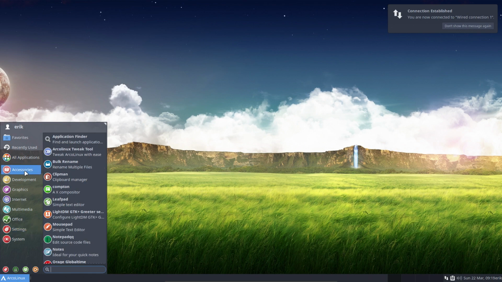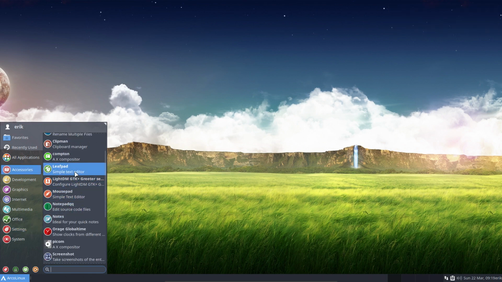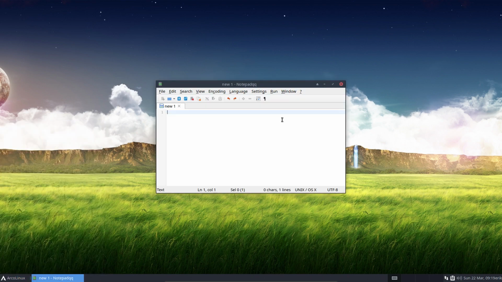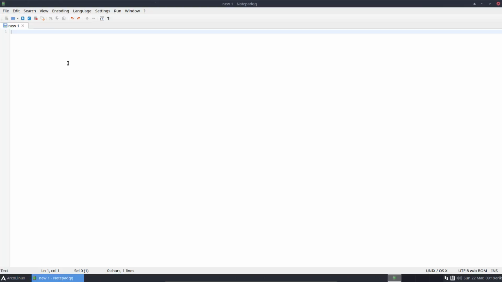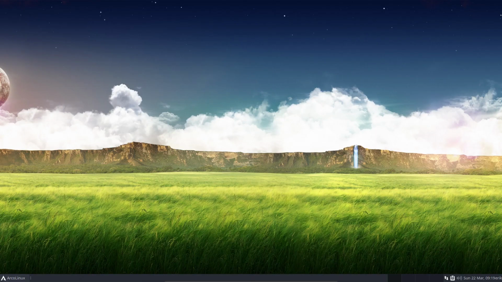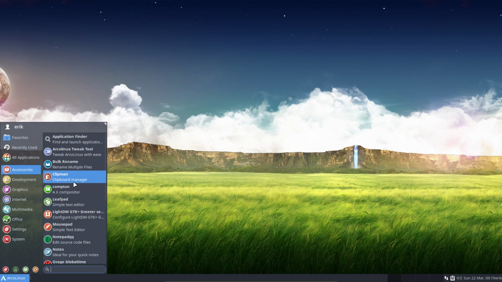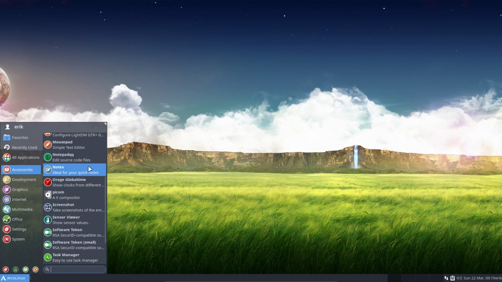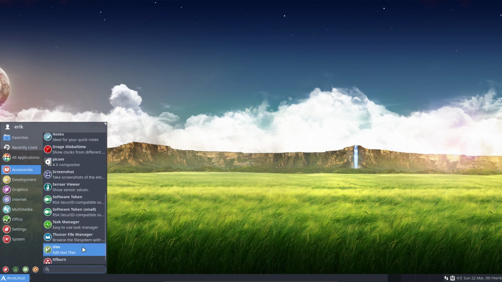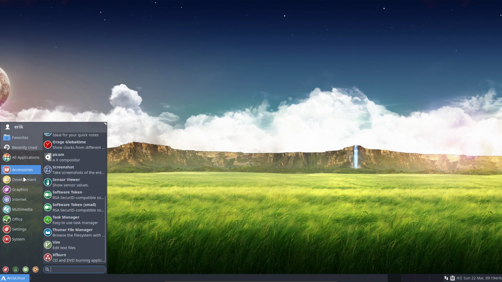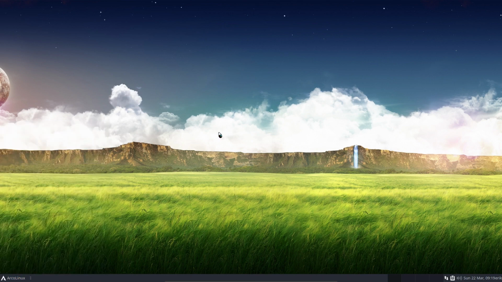We have now accessories. LeafPad is there. We've seen that one. Notepad QQ. Let's open them. Let's see how it looks in this one. Pretty much the same. We can choose our stuff here. Okay. What else? Nothing new here. IntelliJ, yeah.